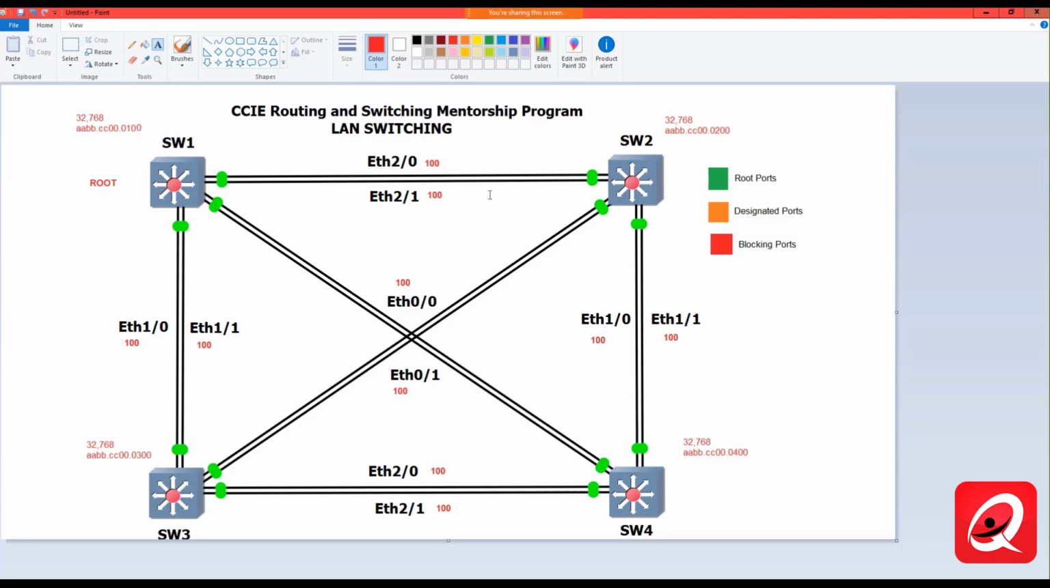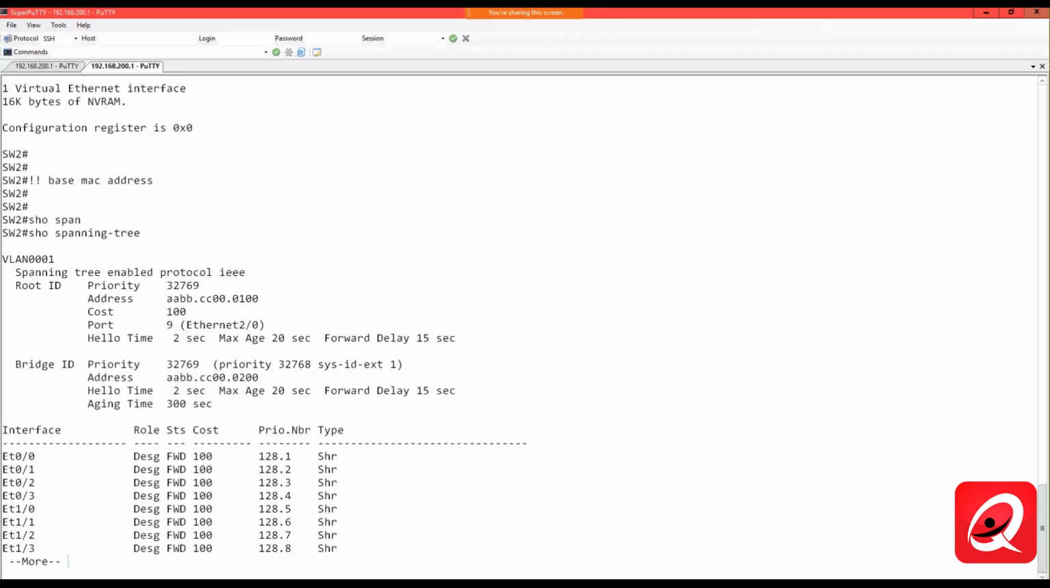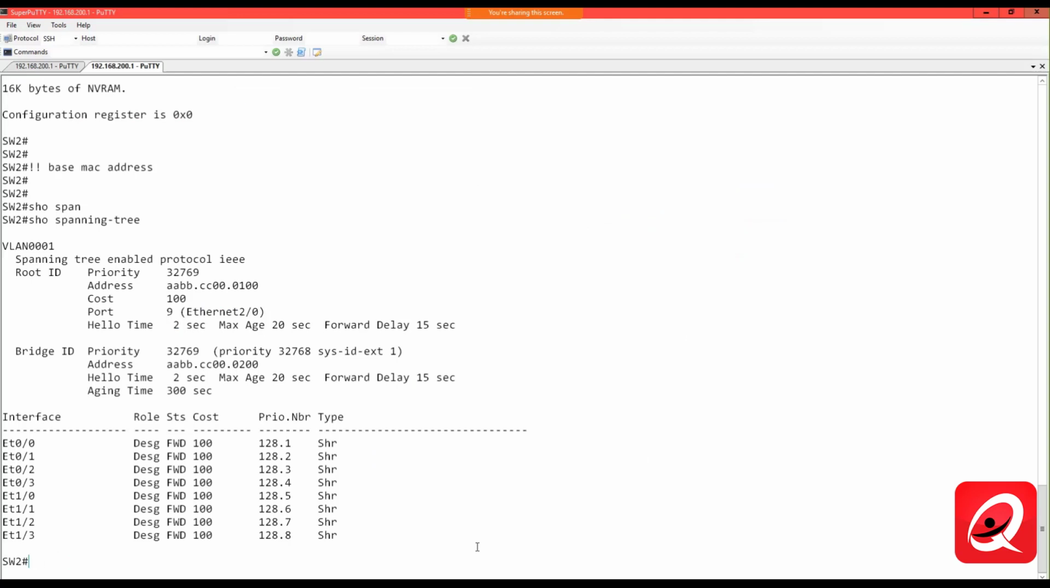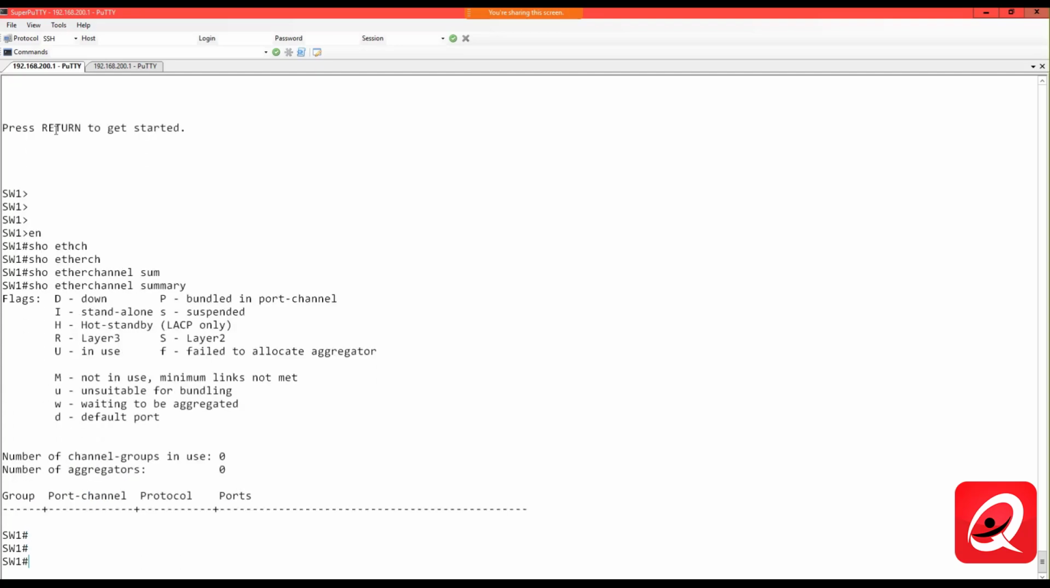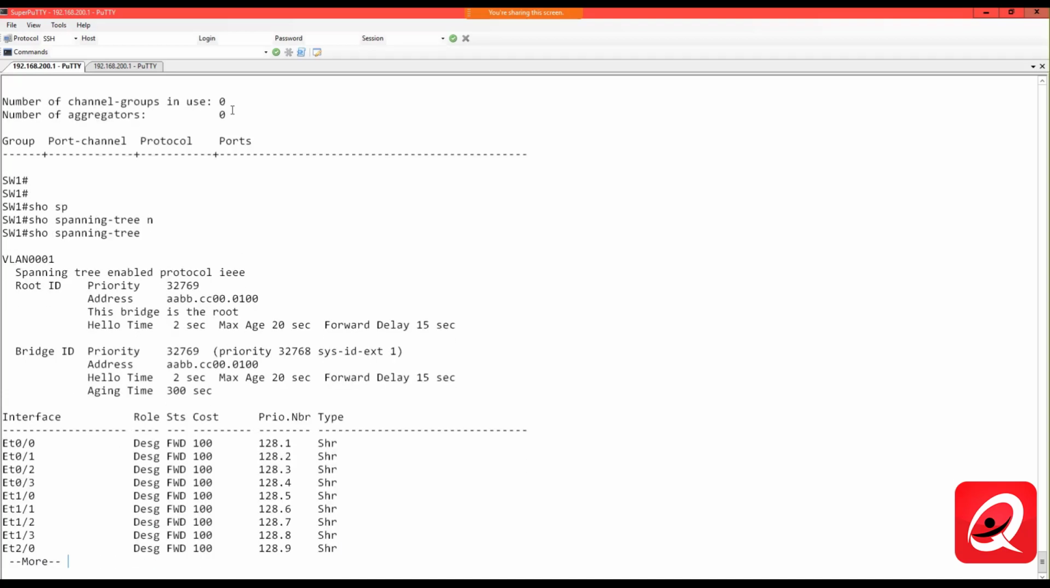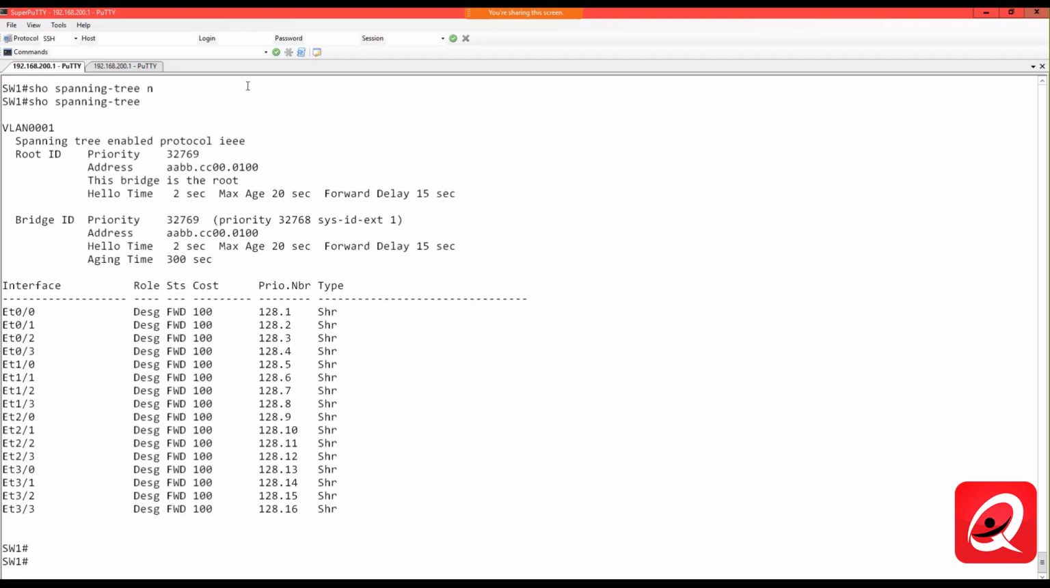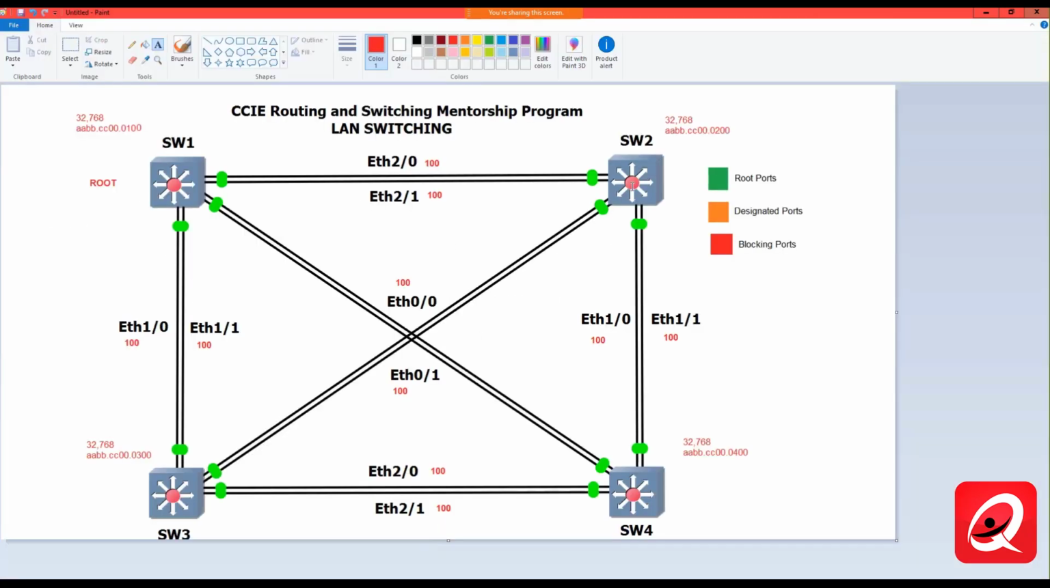So we don't have any active ether channels. I don't believe we have any active ether channels. We shouldn't, in our topology. Show ether channel summary. Nope, no active ether channels. So if I do a show spanning tree, I can see that all of the interfaces have a path cost of 100. So let's take a look at this from the perspective of switch number 2.